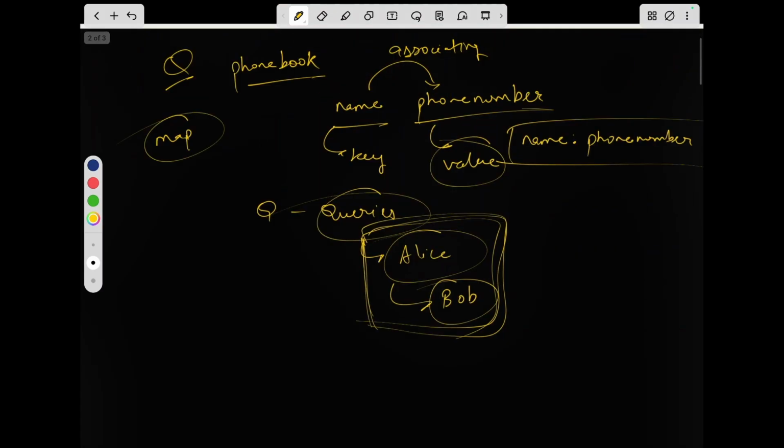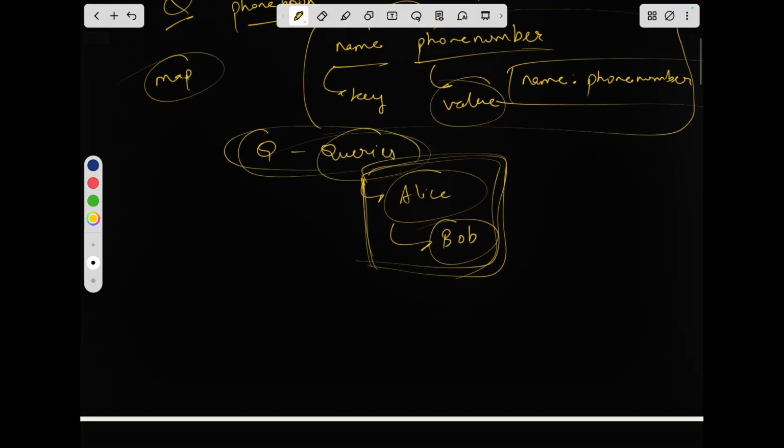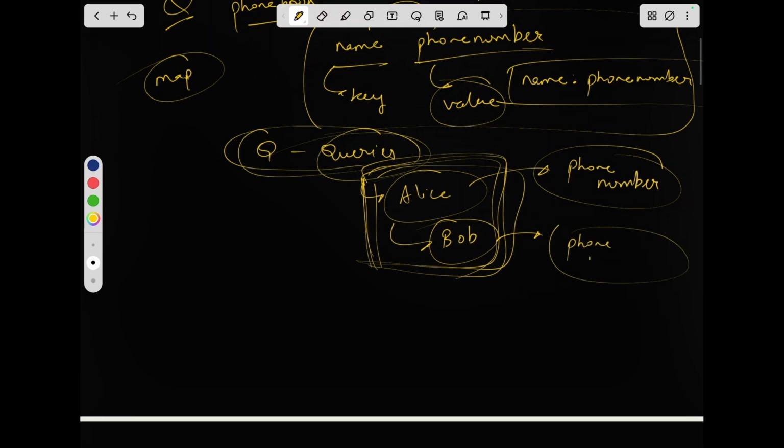Okay, so first you have to make a map where you are going to insert our names and phone numbers. Then you have to run a few queries. It can be two, three, or four queries. Here we took the example of two. So if the first query comes, meaning Alice, you will print the phone number of Alice. If the query for Bob came, you have to print the phone number of Bob.